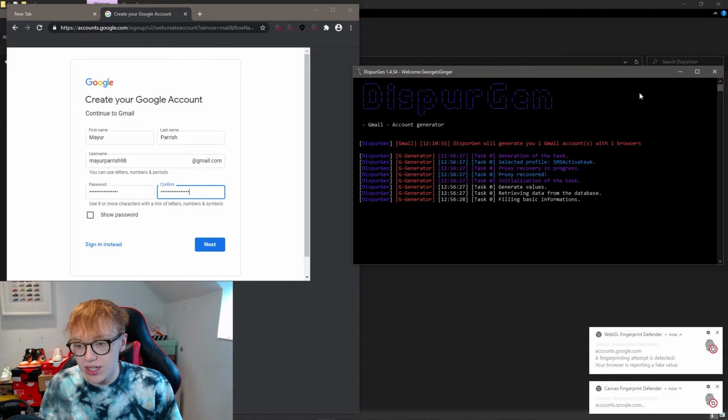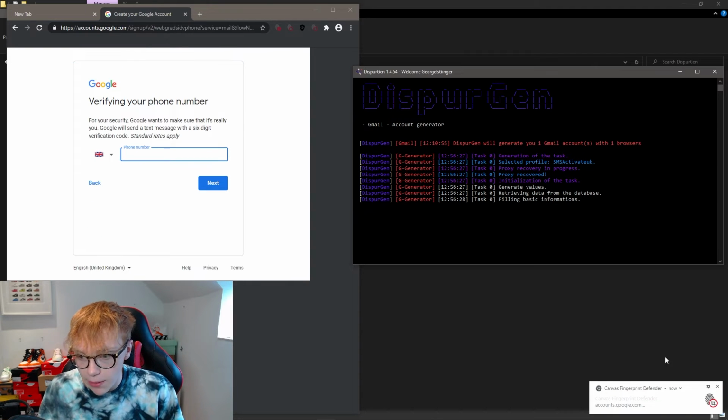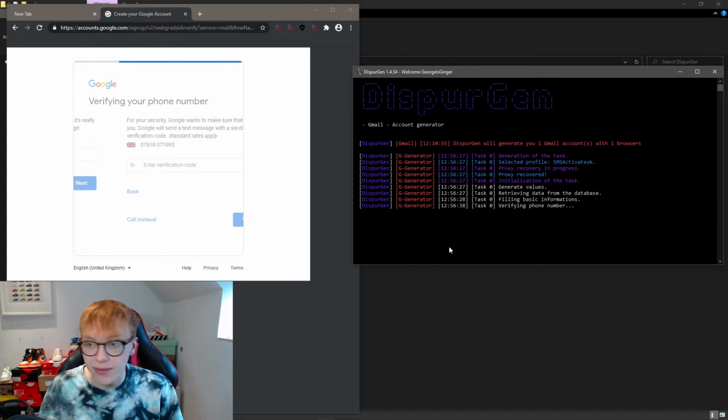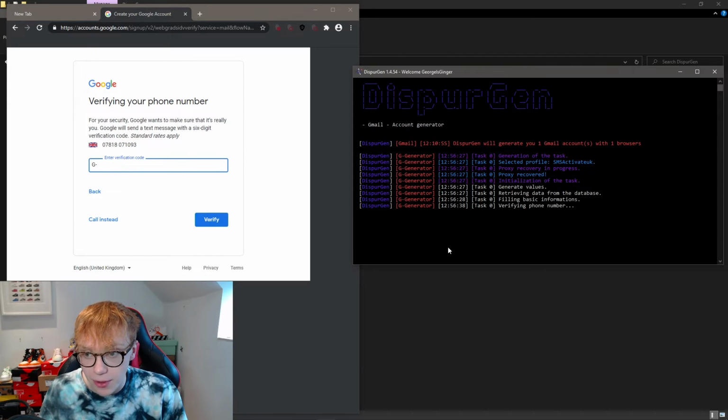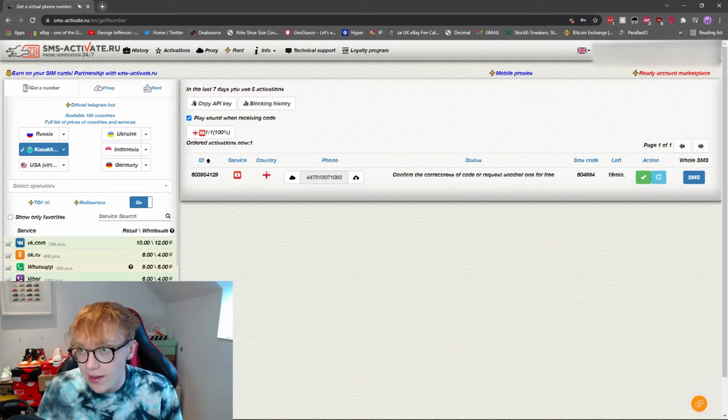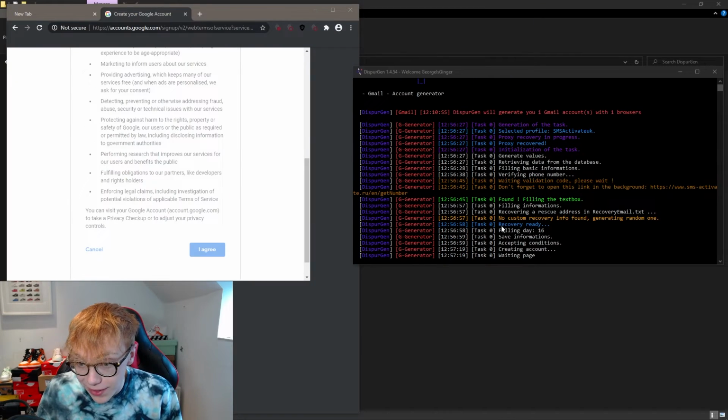It has started. Just had to swap out my proxies there. Some weird things come up in the bottom, but that's just all about the fingerprint of this device. As you can see, it's already doing the phone number. Actually, I believe I need to open a second tab so it can receive the phone number. You need to open this up in the background, and this will have all of your numbers on here. And it has gone ahead and filled that in already.